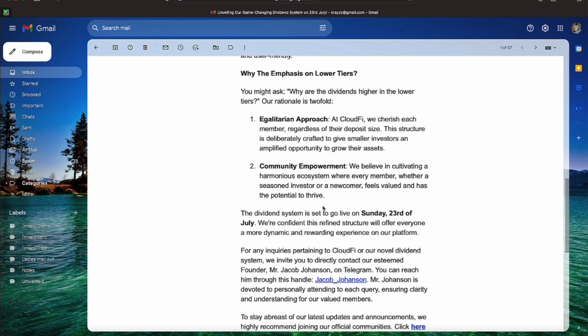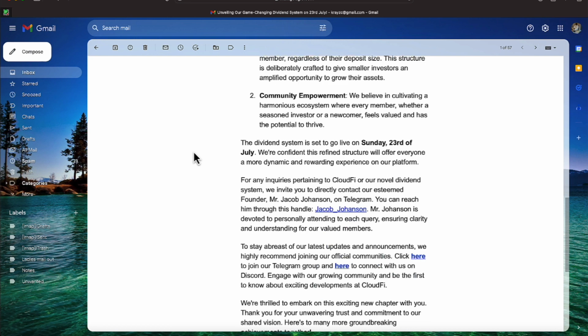Why the emphasis on lower tiers? You might ask, why are the dividends higher in the lower tiers? Our rationale is twofold. Egalitarian approach. At Cloudfi, we cherish each member regardless of their deposit size. The structure is deliberately crafted to give smaller investors an amplified opportunity to grow their assets. Community empowerment. We believe in cultivating a harmonious ecosystem where every member, whether a seasoned investor or a newcomer, feels valued, has the potential to thrive.